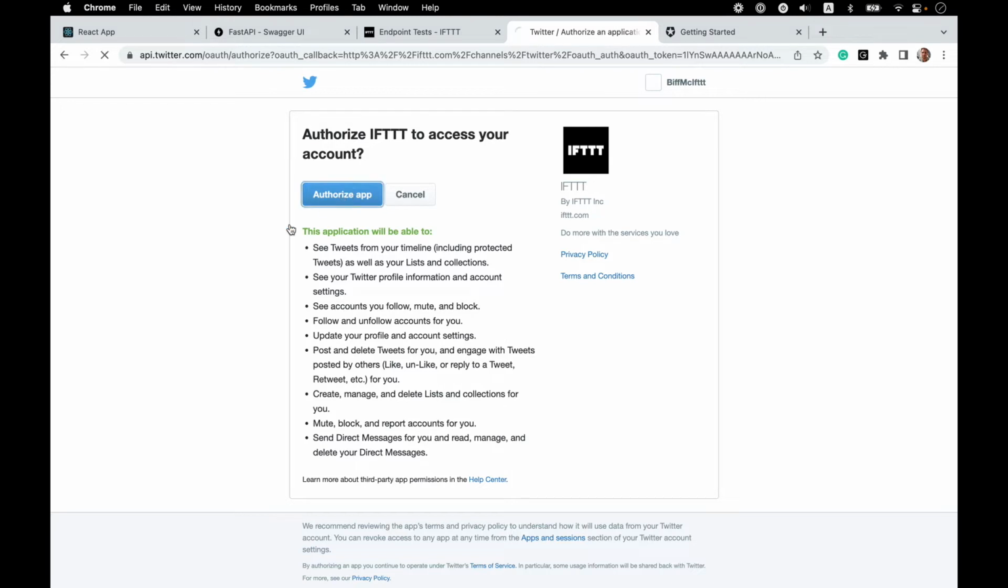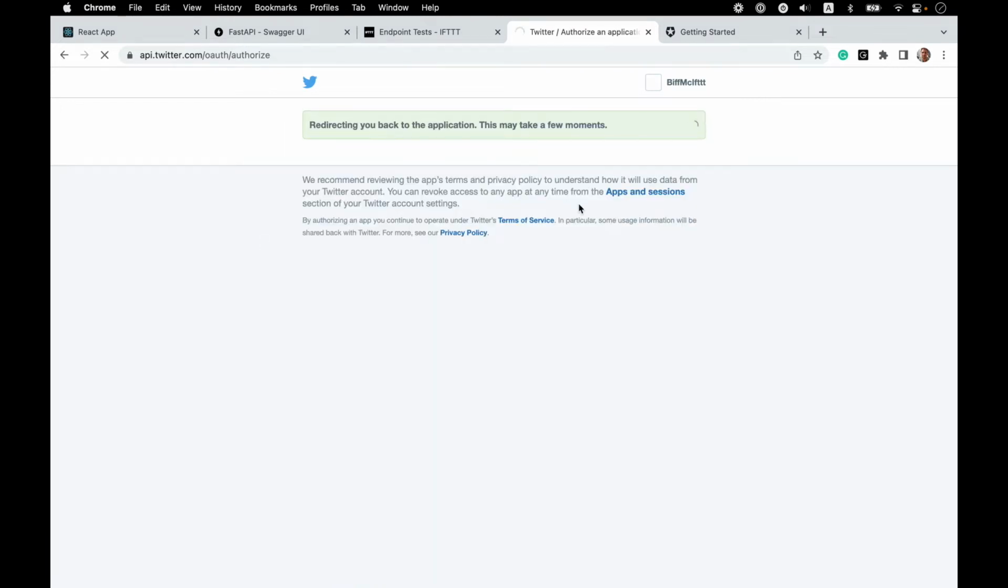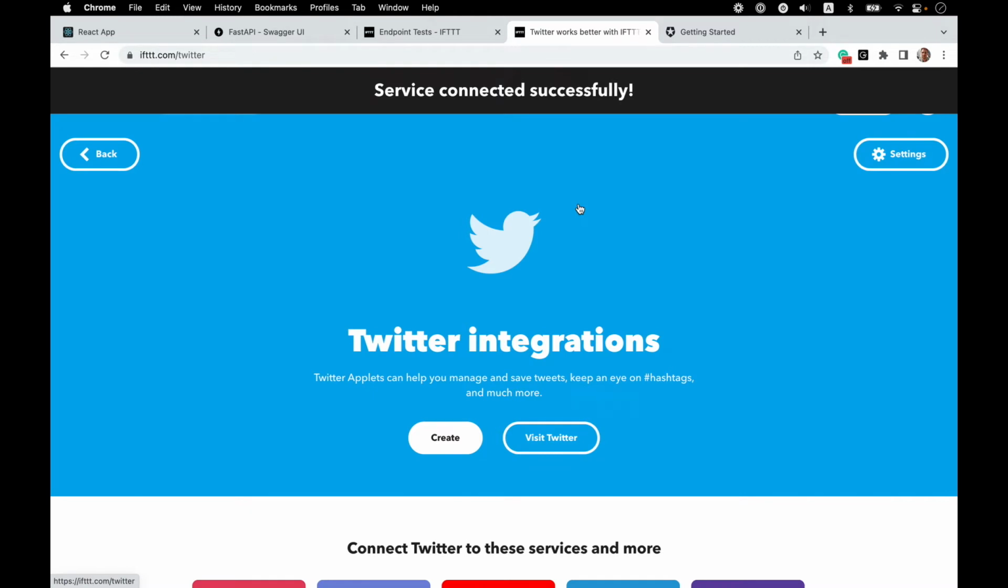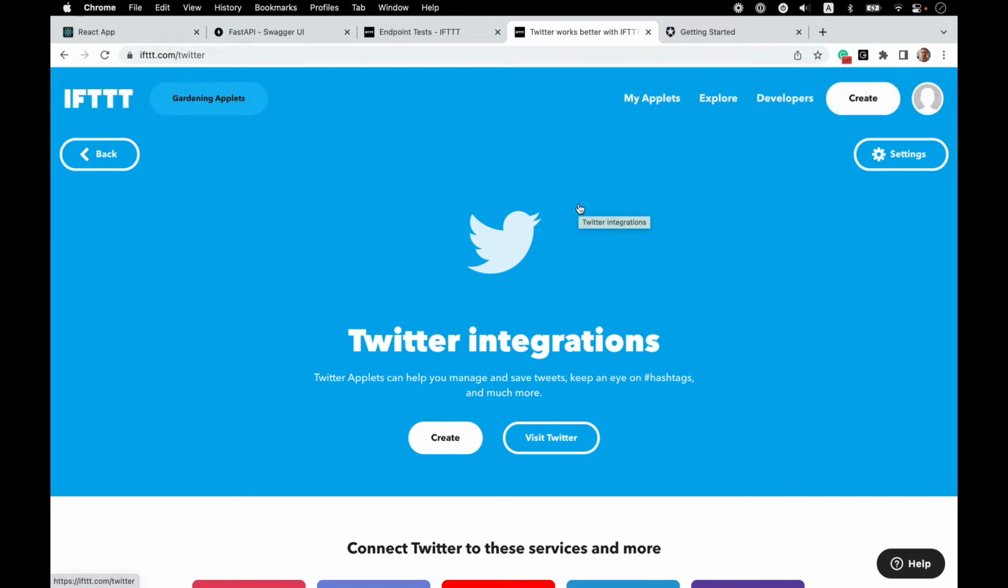So when I authorize the app, I am redirected back to IFT, and the service is connected successfully. Now I can create applets, and when the applets run, or when I create more applets, I do not need to connect Twitter again or use my Twitter credentials anywhere else after this point. What IFT has now is a set of tokens, either one token or a set of tokens depending on the auth scheme that is used.